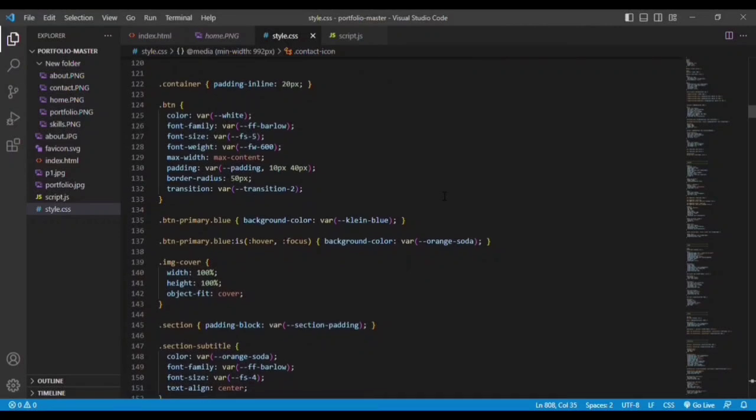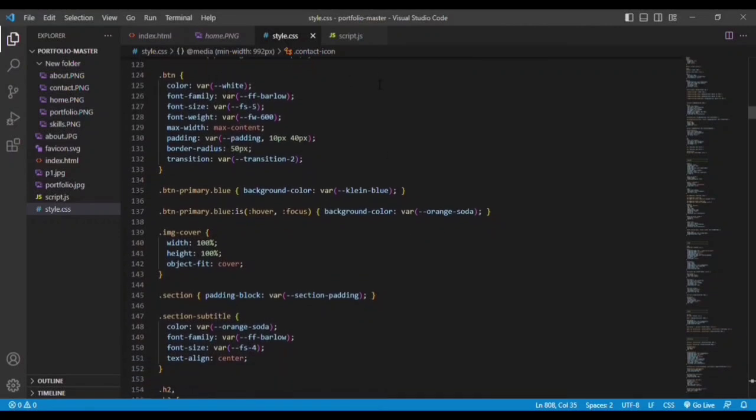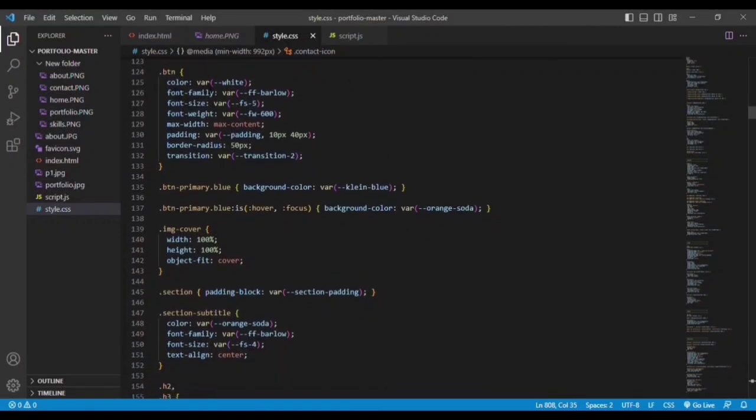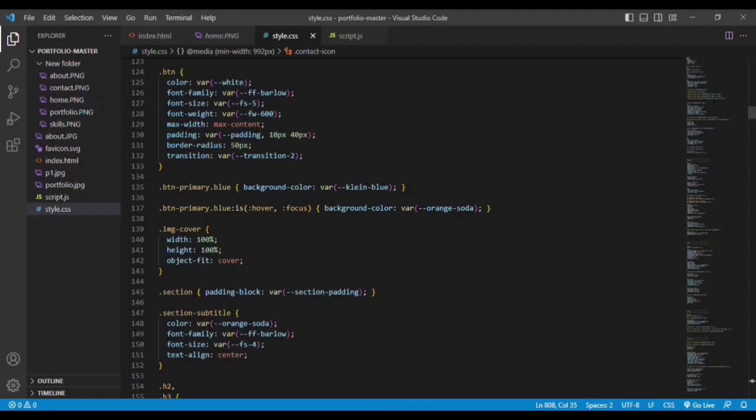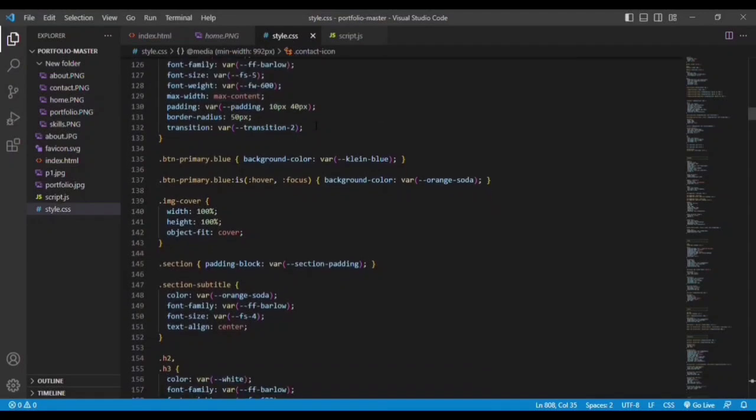Next we have the container. For that we are giving padding inline. And for the button we are taking color as white. Then font family, font size, font weight are given to it, and max width is max content. So whatever the content size is, you can see here, small content means we have small information, so the size of the button is small. Download CV takes more space, so we have a big sized button. That is how we give max width equal to max content. So based on whatever the content is, the value will be given to it.